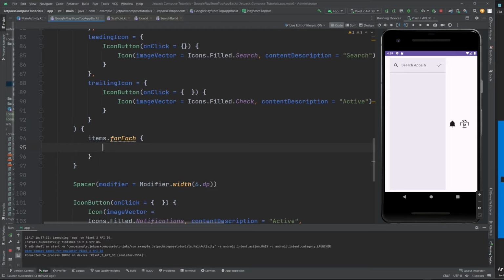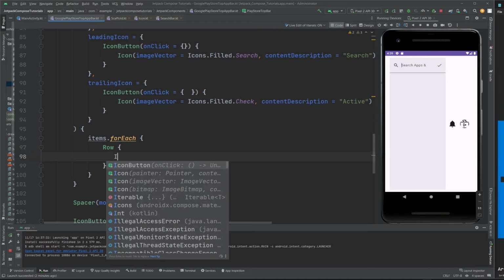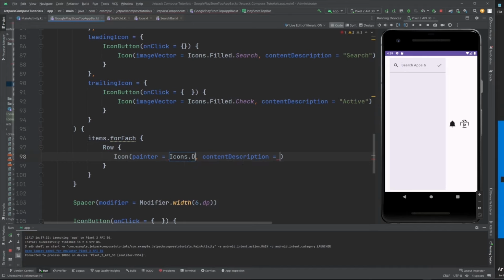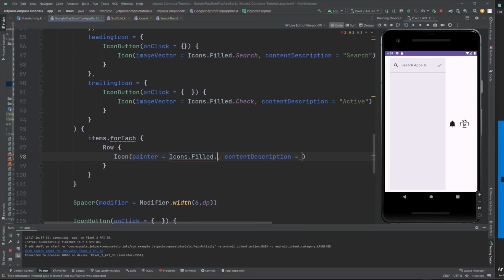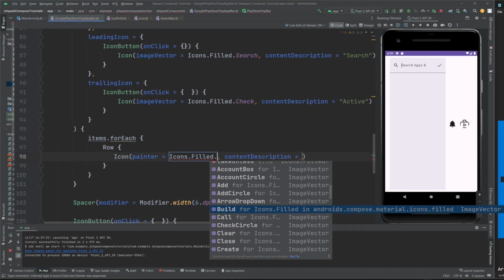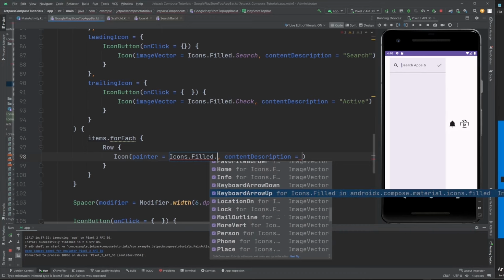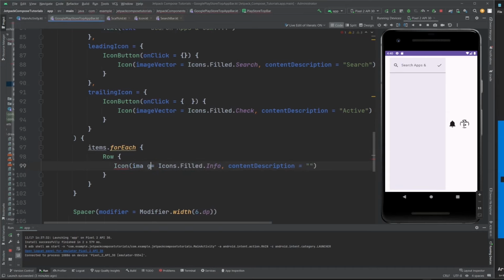what we want. For each item I want to create a row, and in each row I want to show first the icon. And the icon I'm going to show is, there is nothing. Please give me the history icon. Wow, this is not what I want. Fill, search, check, notification, menu, edit, build, call, circle, clear, close. This is not what I expected. But let me just put it as, okay, create function as icon because it requires image vector, not the.